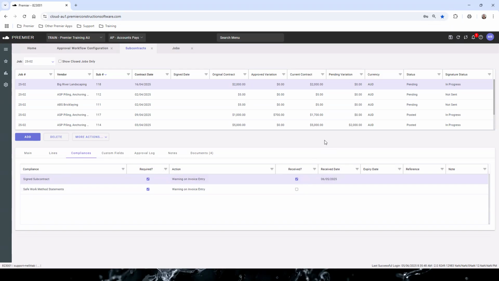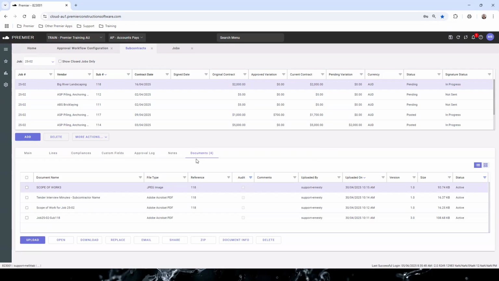All good. Sorry, does a copy of that executed contract then save under the subcontract documents? If you've done it electronically, yes. Okay. If you have changed to manual, the paper signing, no, you would need to upload a version.